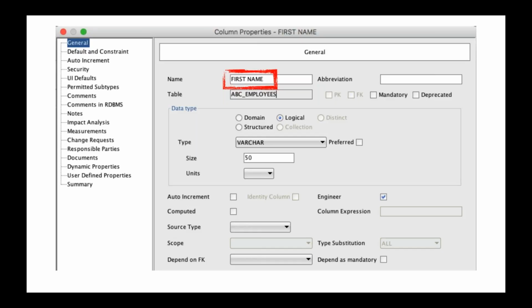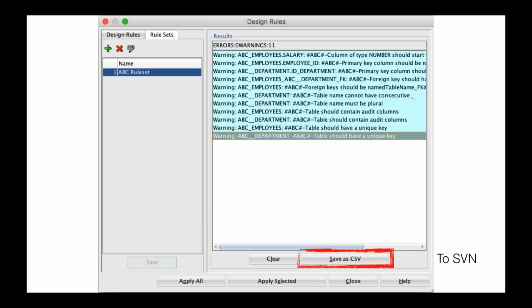So if we correct that and save it and rerun the rule engine, you'll notice that now we're only getting warnings. And perhaps for this particular project, we've decided that warnings are fine and we can go ahead and generate the DDL even though there are some warnings. What you might also want to do in this case is save this report as a CSV.